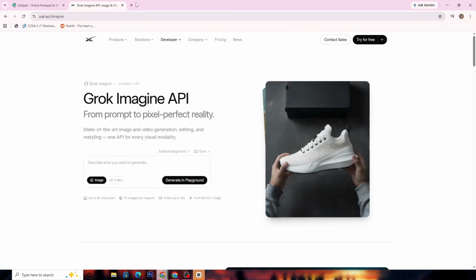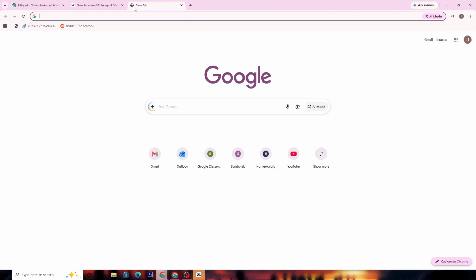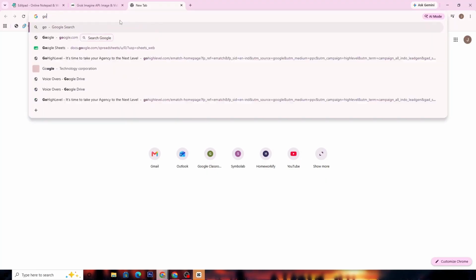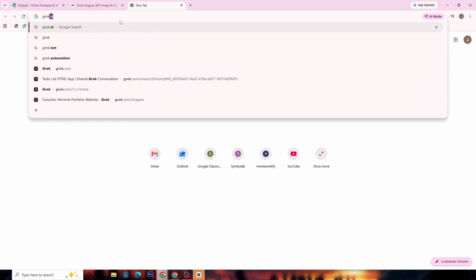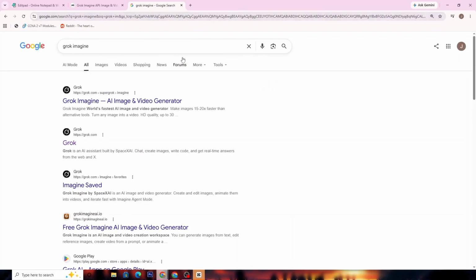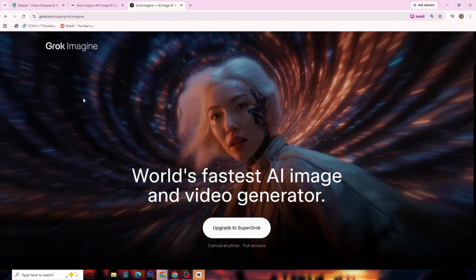The first step is to open your favorite web browser. This could be anything from Chrome to Firefox, or whichever you feel most comfortable using. Once your browser is open, head over to Google. In the search bar, type in Grok Imagine to bring up a list of search results related to this innovative tool. Among these results, you should see the official Grok Imagine website. Click on that link to head straight to the homepage, which is the gateway to your creative adventure.